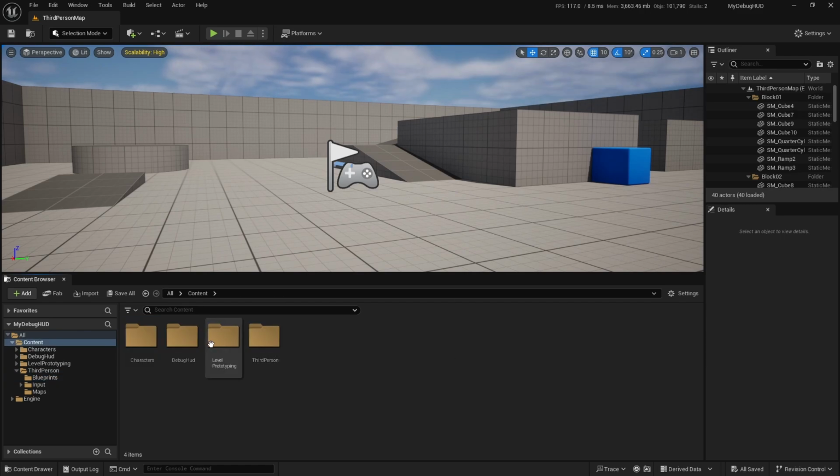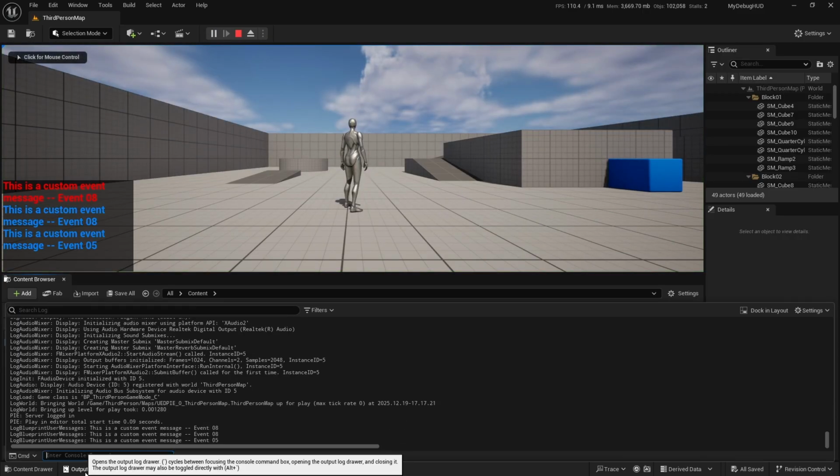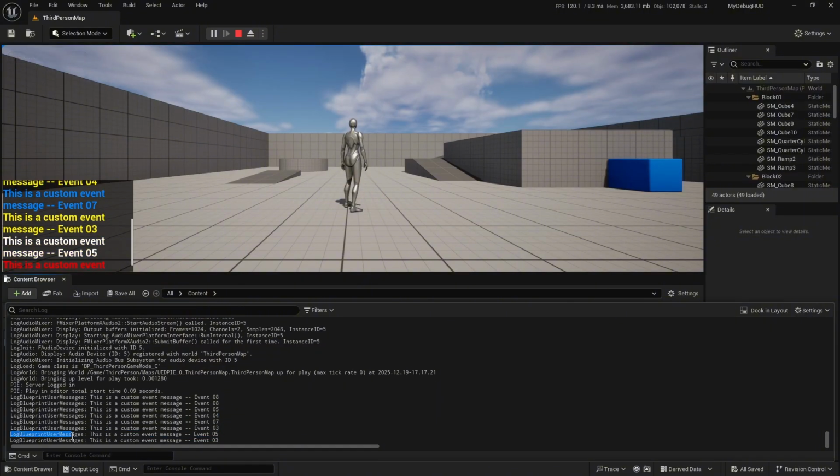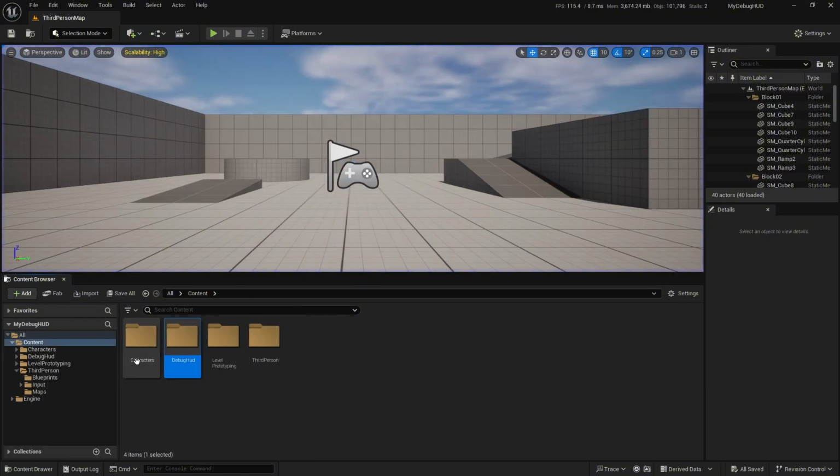So now that we've seen it in action, we see that it is working. It's doing exactly what we want it to do. One more time, we will just press play and we'll look at our output log, and we see that it is properly printing these in the output log as well. So that's nice. Everything's ready to go.